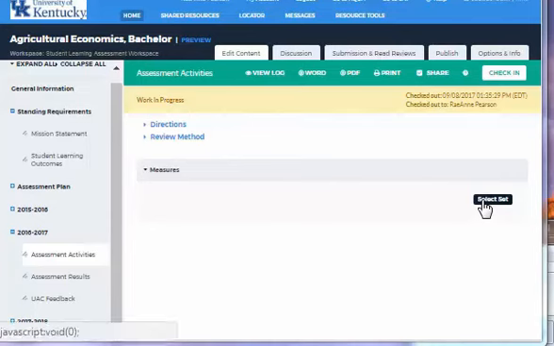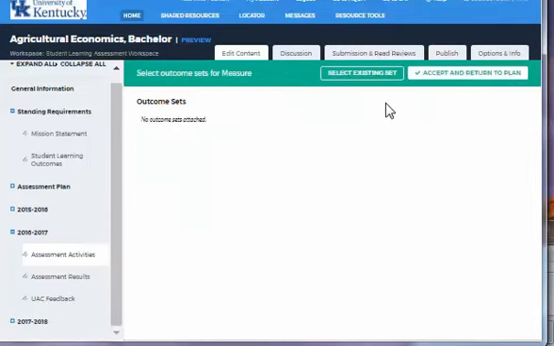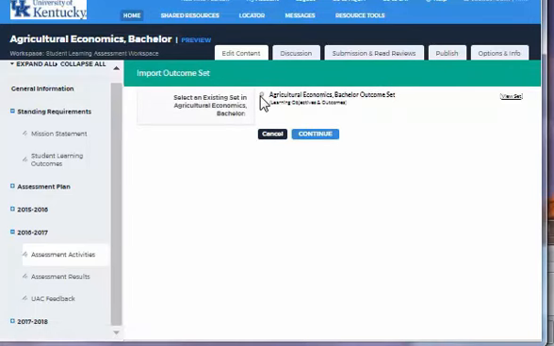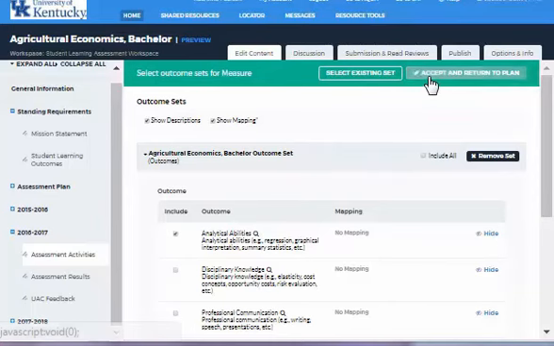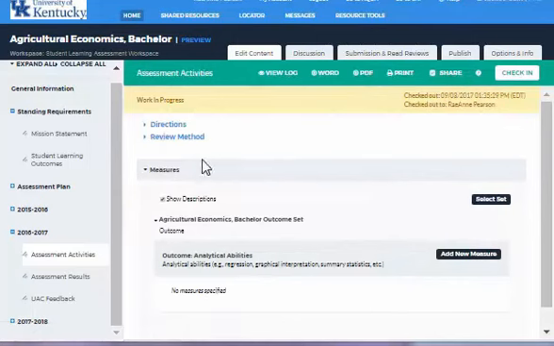To do so, choose Select Set. And then at the top of your screen, choose Select Existing Set. You should now see the student learning outcome set for your program. Choose this set and submit. When the outcomes appear on your screen, choose the outcome, or outcomes, you are assessing during this cycle. Go back to the top of your screen and select Accept, and return to Plan.